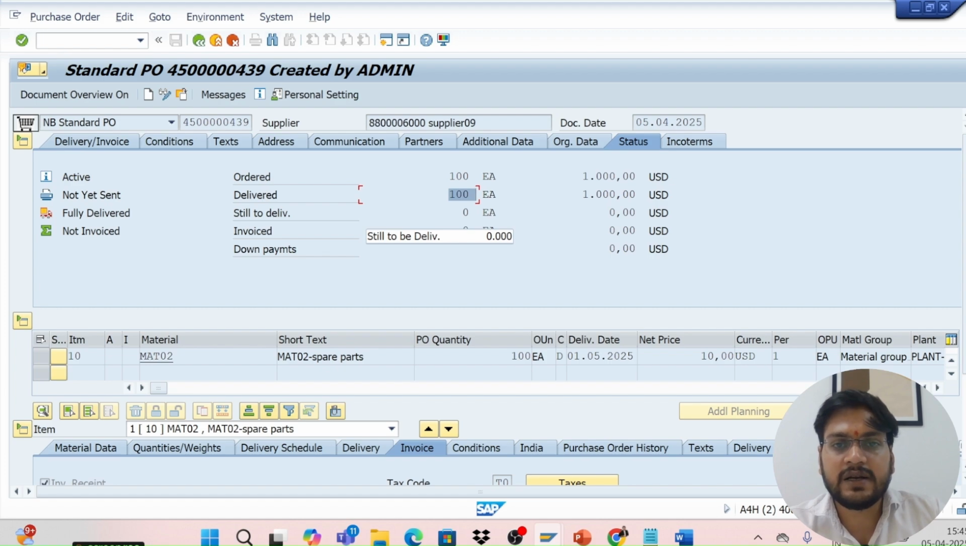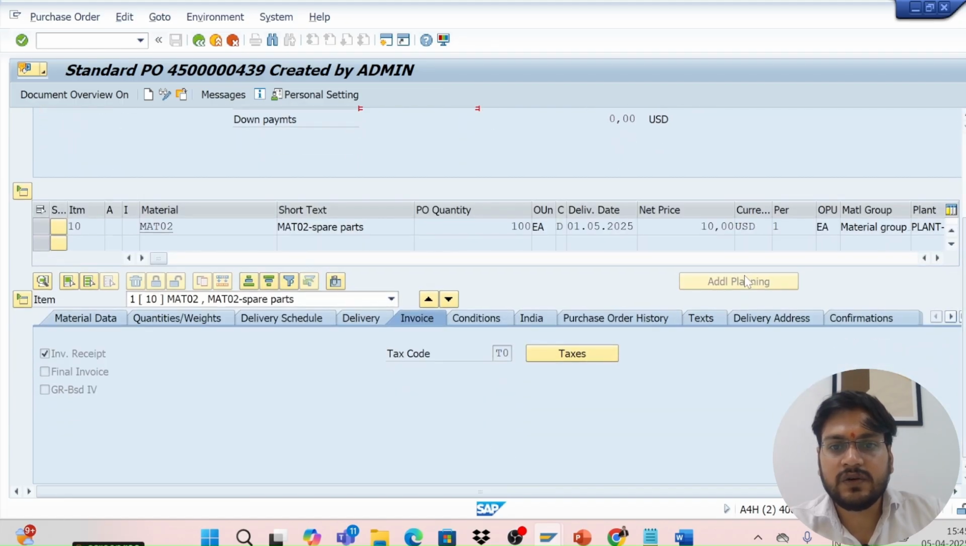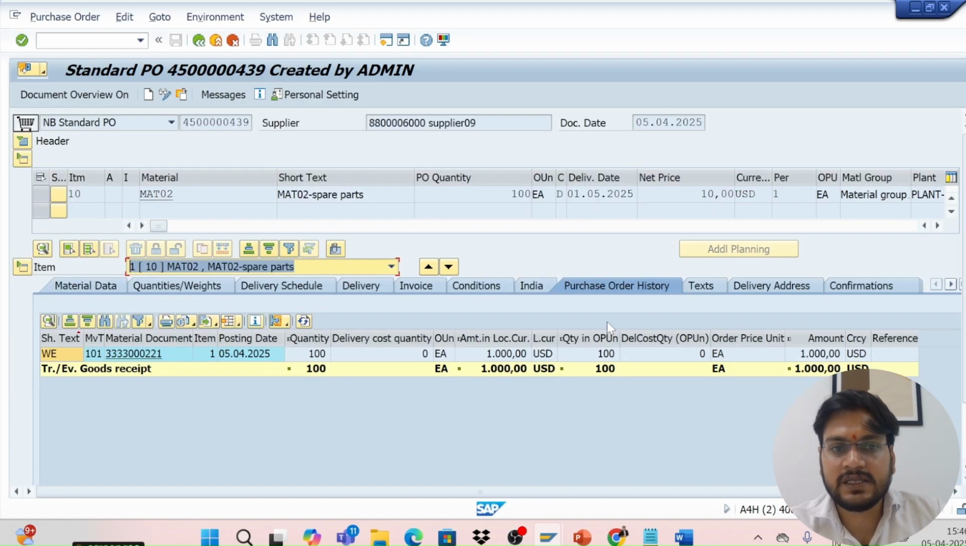Earlier still to be delivered was 100. Invoiced is 0 because we didn't do any invoice yet. That's the reason invoice is showing 0 here. So ordered 100, delivered 100, still to be delivered 0, invoiced 0. And also in the purchase order history tab you can see the goods received document, like goods received is done on 5th of April 2025.